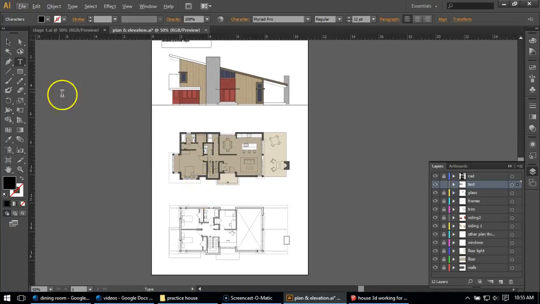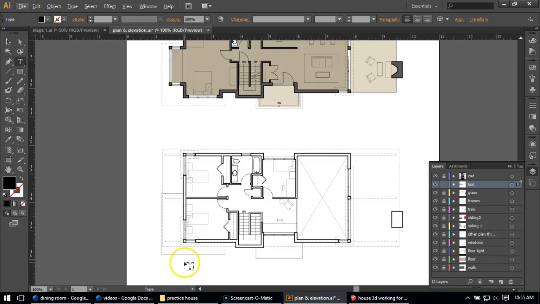The other pieces of text I want you to have are like drawing names. So I'm going to just redo the T. I'm going to come down here and draw a little box and call it second floor plan.